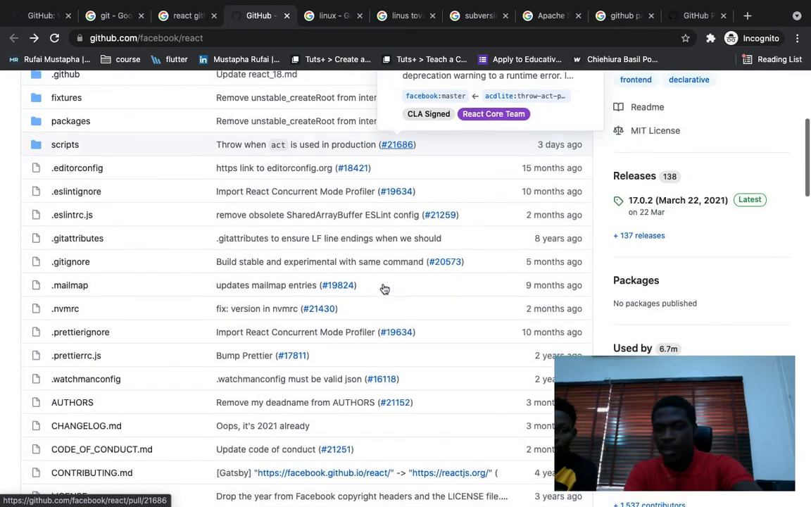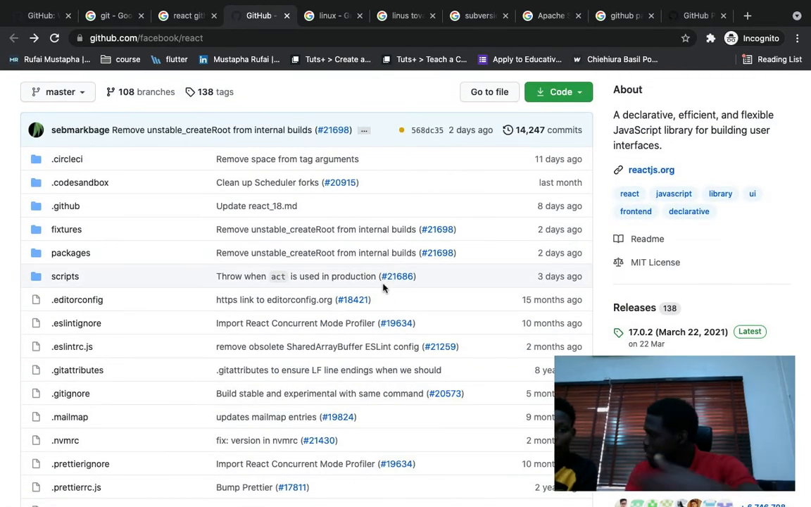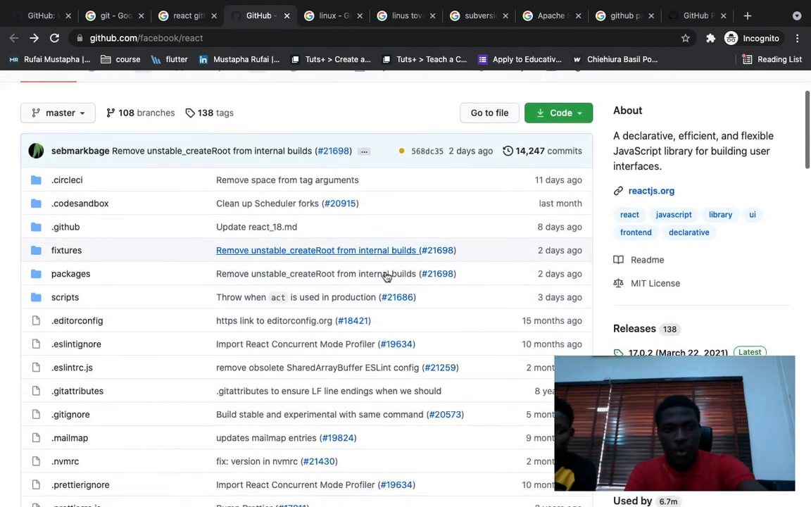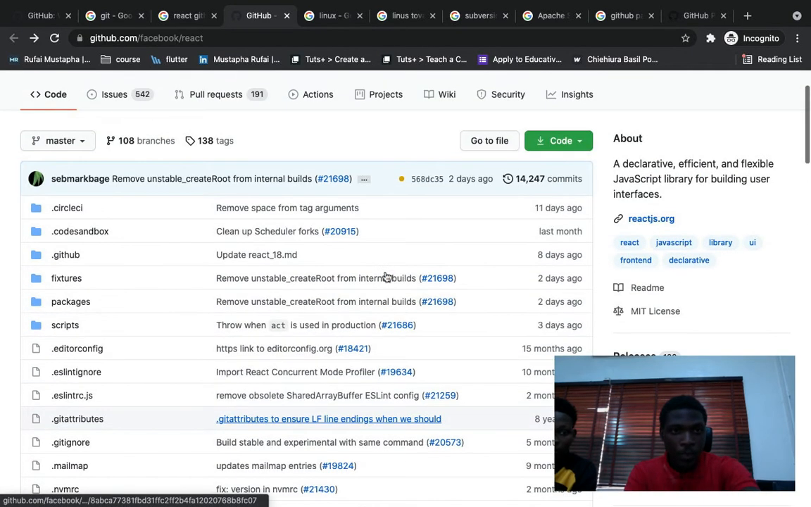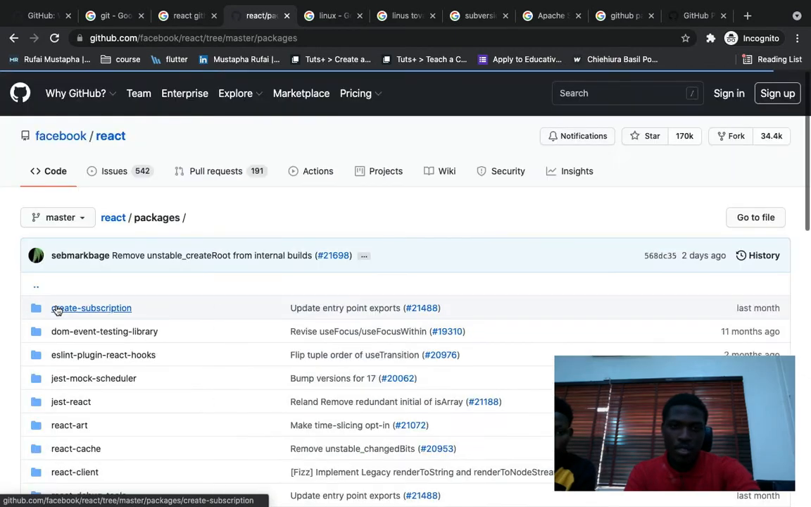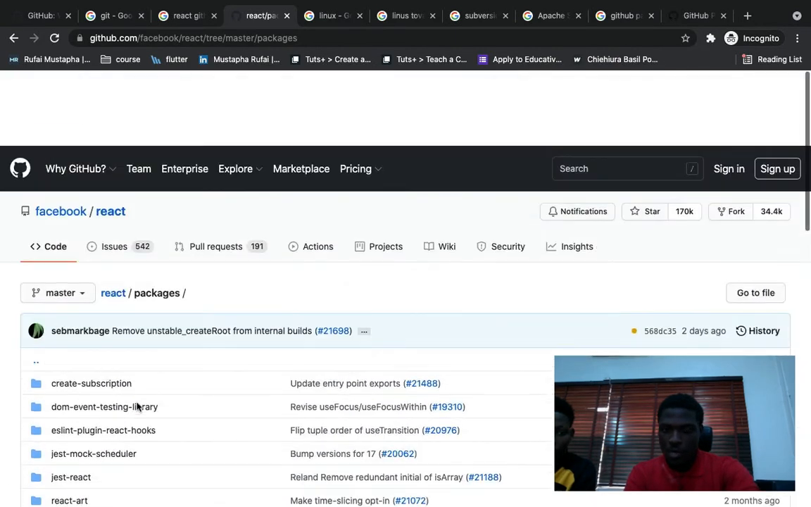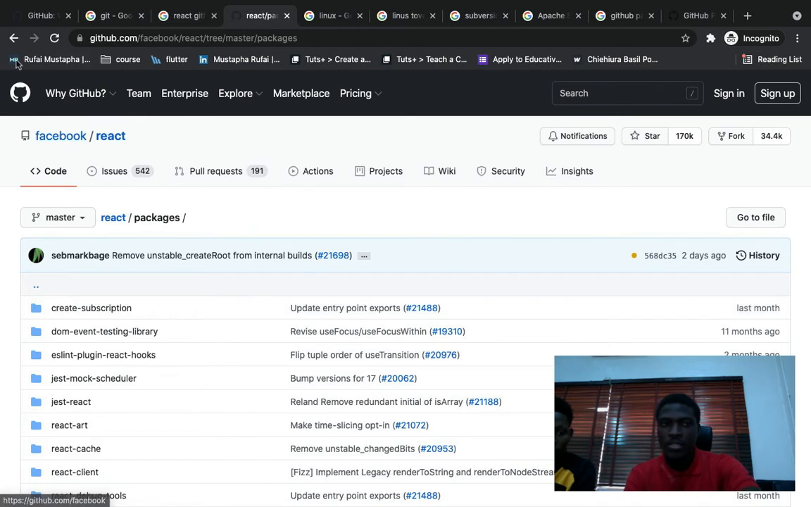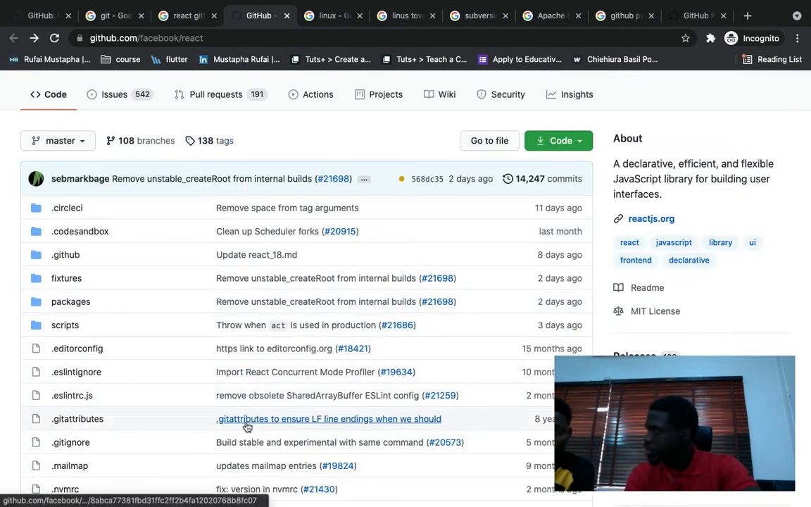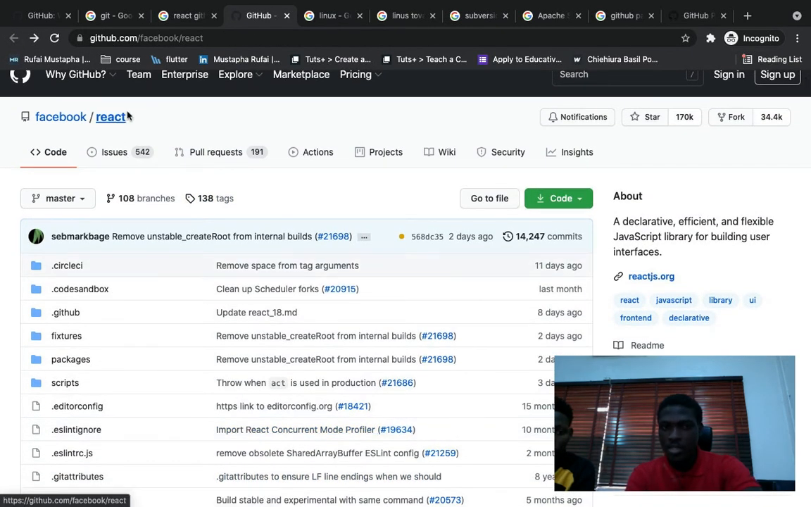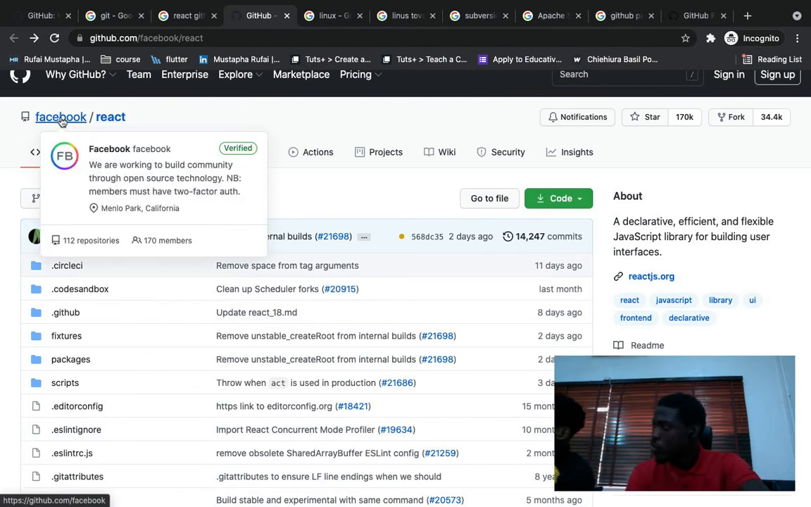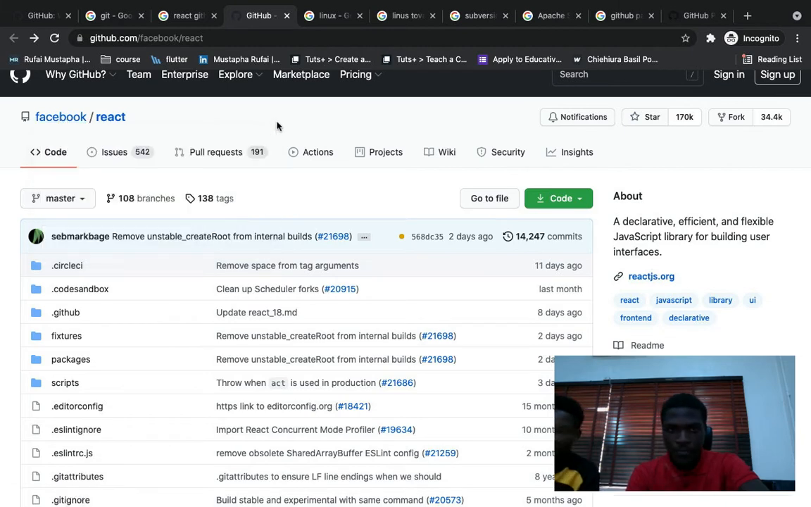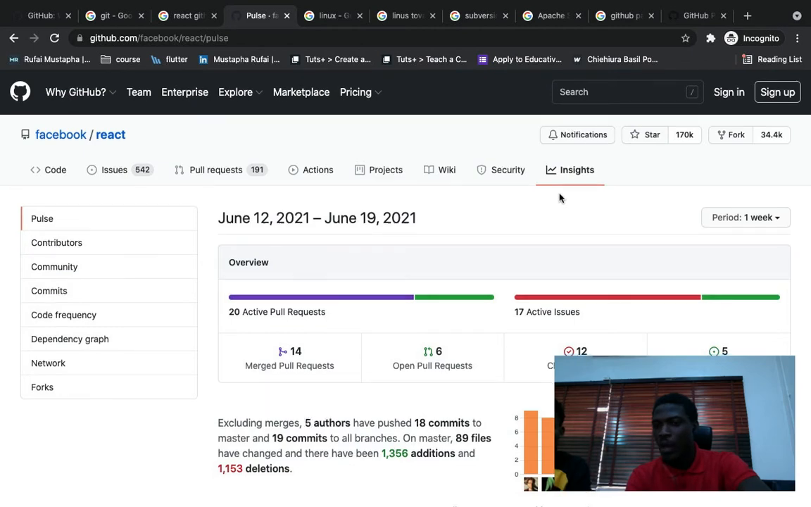So let's go back. This is a repo, right? These are all the files inside that repo, inside that folder. These ones are folders and this one is a file. You can still open this one up and see some other stuff inside. So this is the project, all the files inside this React, and React is a repo inside this organization Facebook, right?